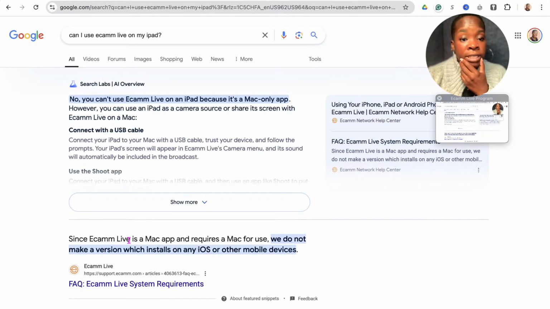It says, okay, since eCamm Live is a Mac app, remember I said that before. If you do not have a Mac, you're going to have to do something else. We do not make a version which installs on iOS. So there is a difference between a Mac app and an iOS app, because an iOS app is like a tablet. It's an actual app versus this is a program that I've downloaded on my computer. So no, you cannot use this on your iPad.